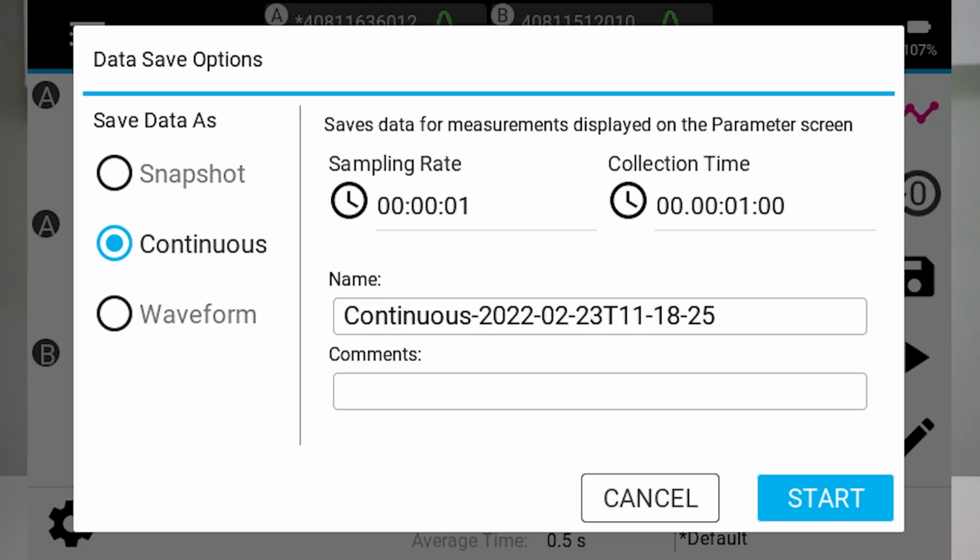Continuous logging will save data for the measurements currently selected on the Certifier's parameter and graph screens. This logging option is typically used to collect calculated breath data over time or to capture data that's plotted on the graph. The sampling rate can be set from the default rate of 1 second up to 10-minute intervals. The collection time can be set from 15 seconds up to 120 hours, or 5 days, of continuous logging.